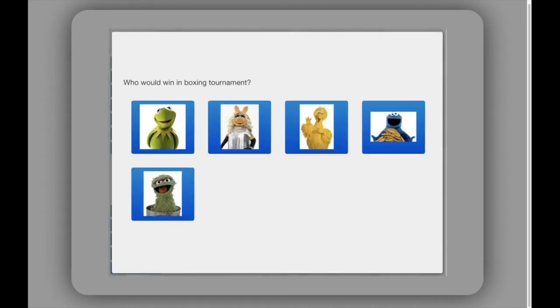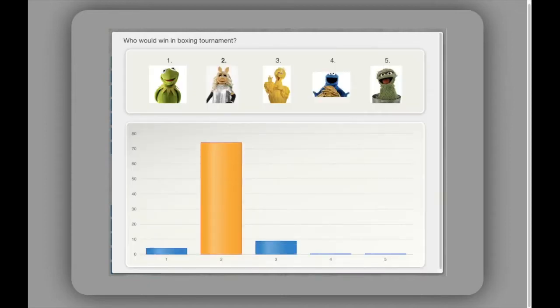So let's try another polling question. Who would win in a boxing tournament? And this shows that we can actually put images as a way to stimulate and engage. And most of you got this one correct, 74%, because Ms. Piggy would, well, she studied karate and she's kind of a master of all sports. Nobody would want to mess with her.